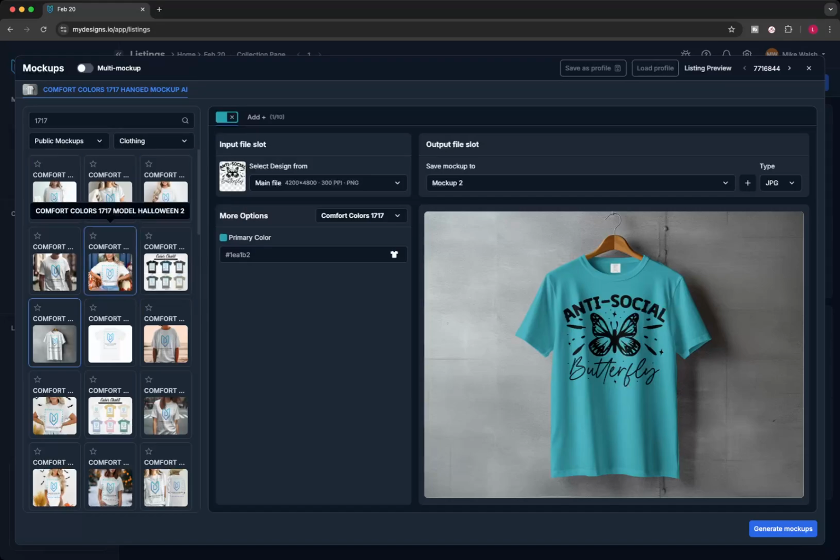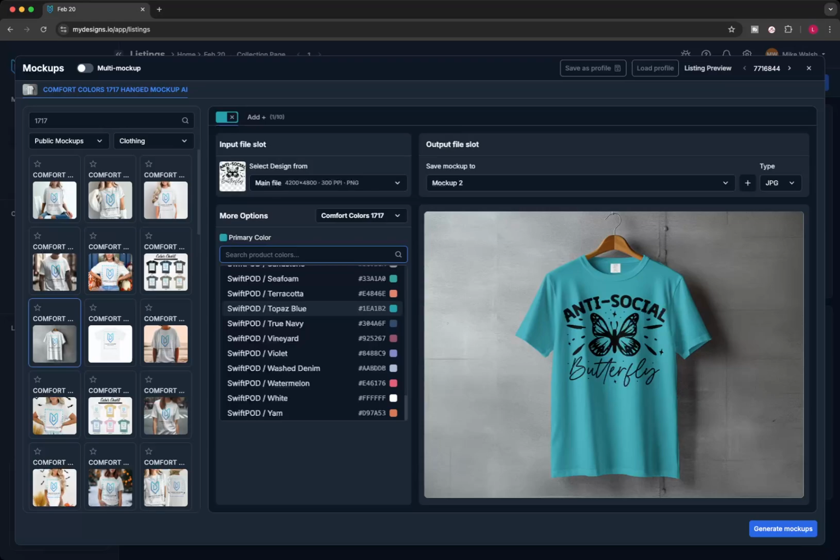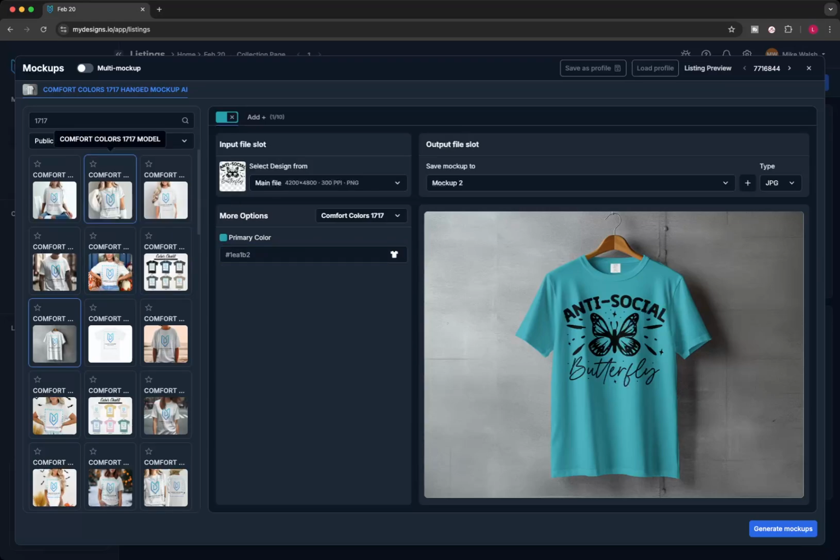Now you can fill out all your colors here at once. So let's go back and make this ivy. You're going to want to write down your colors so you know what you're using. So that's topaz blue. Up here in the left corner, up at the top here, multi mockups. Click that over so you can pick more than one, so you can get all this done at once.